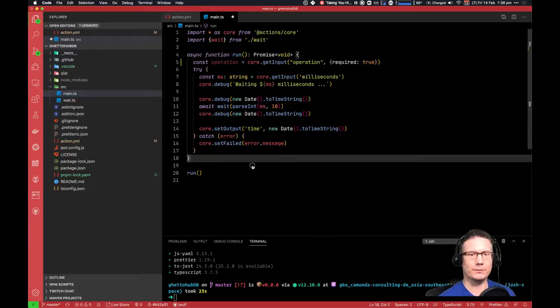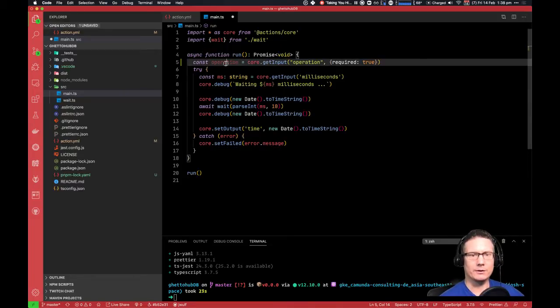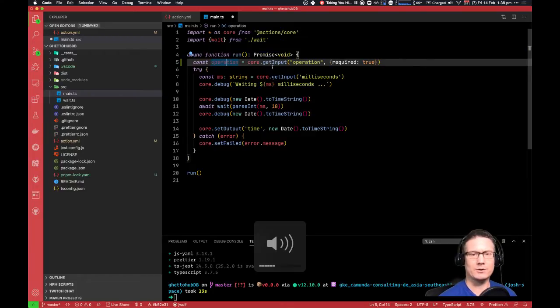So, they've put a single async function here, so you can use async. There's no top level await yet, so they just immediately invoke it at the bottom. First thing we're going to do is grab the operation from the inputs, and you do that by using this core library here.